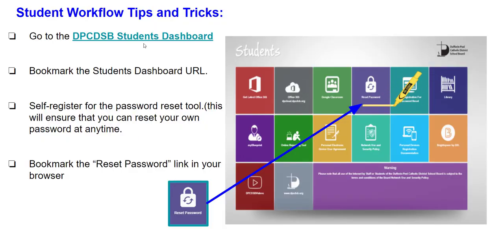So now take the opportunity to visit the student dashboard. Bookmark the student dashboard URL, self-register for the password reset tool, and bookmark the reset password link in your browser so that they are handy in case you require their usage.